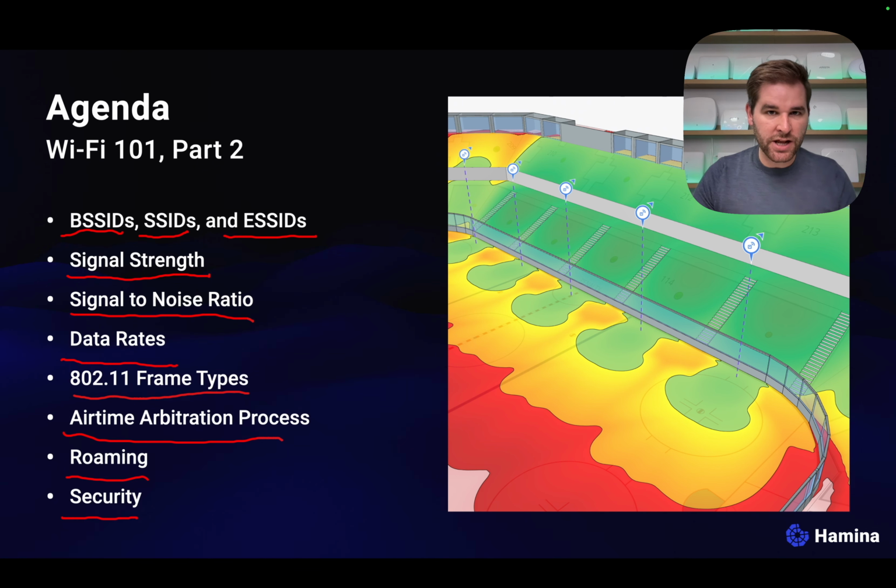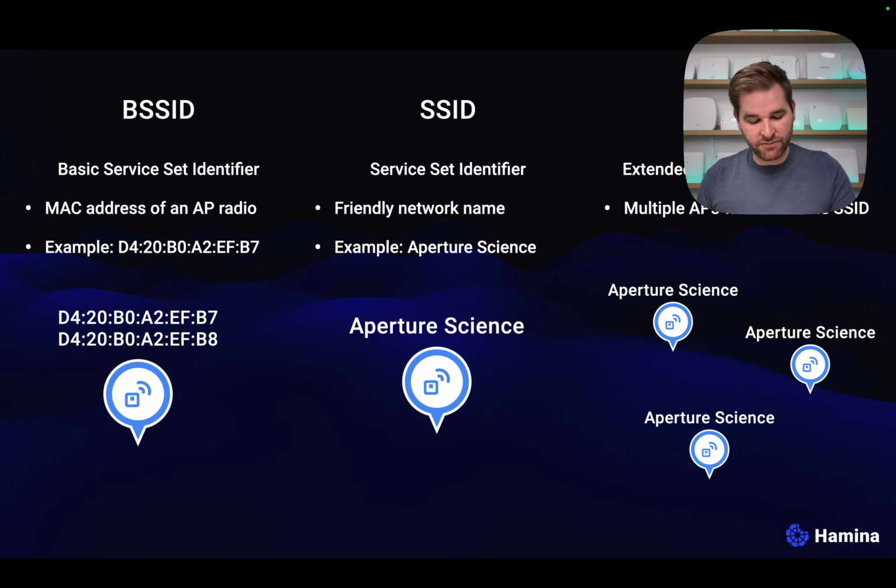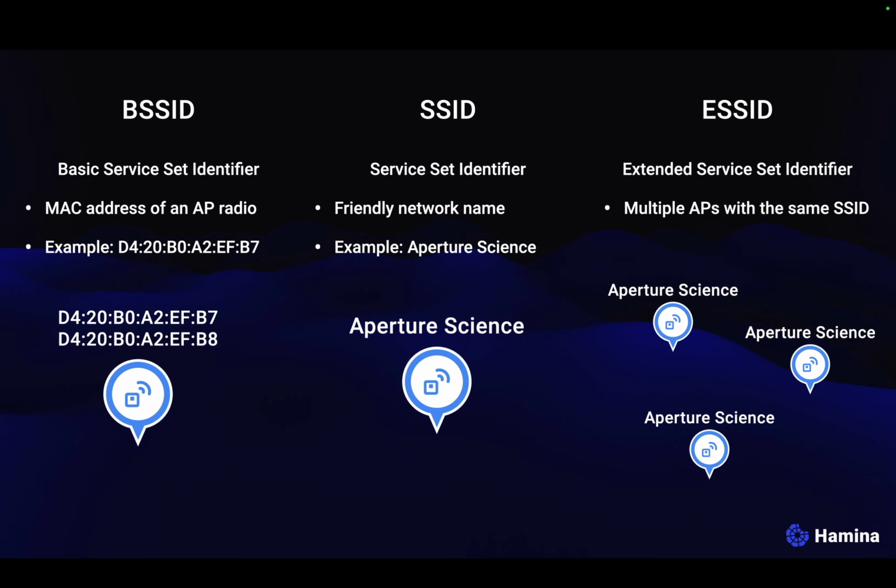So there's sort of three different ways that an access point is identified both to users and to wireless network devices. The first and the most basic one is a BSSID or basic service set identifier. This is basically the MAC address of an access point radio.